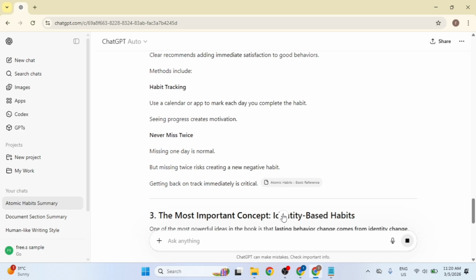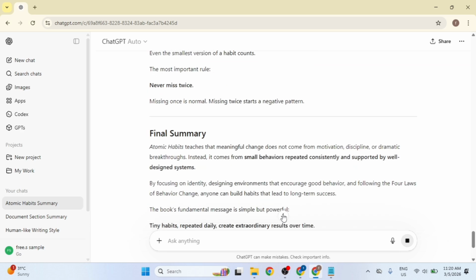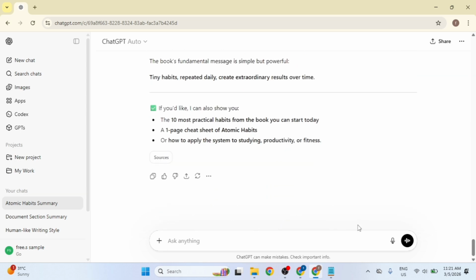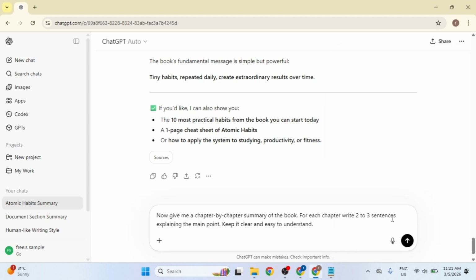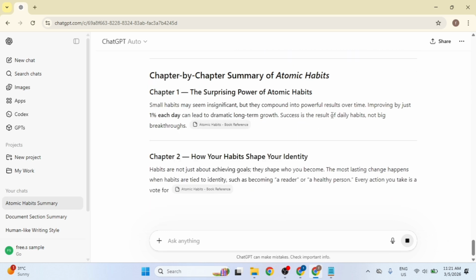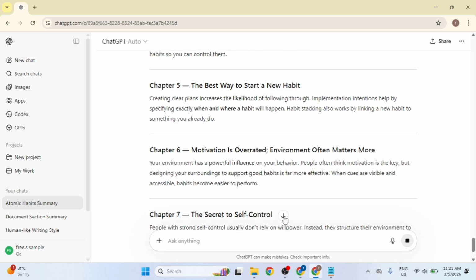Once the initial overview is done, I'll scroll down to check the results and verify the accuracy of the points. To get even more detail from the text, I'm going back to my notepad to copy a second prompt for a chapter-by-chapter summary. I'll paste this into the chat, explicitly specifying that I want 2 to 3 sentences for every single chapter to ensure no key insights are missed.